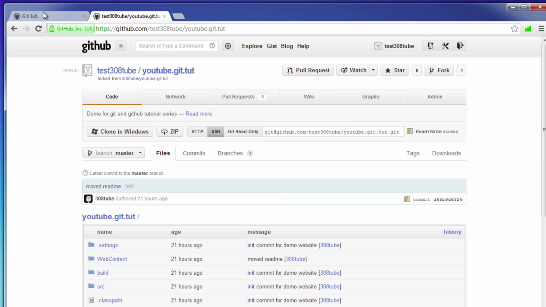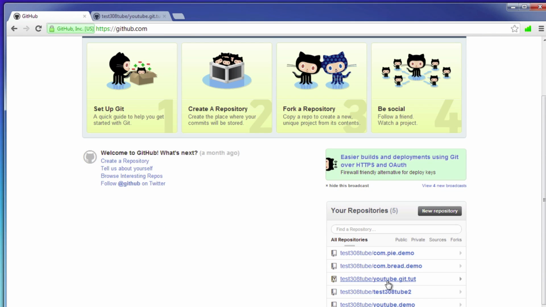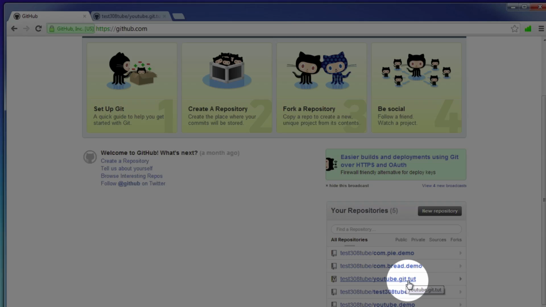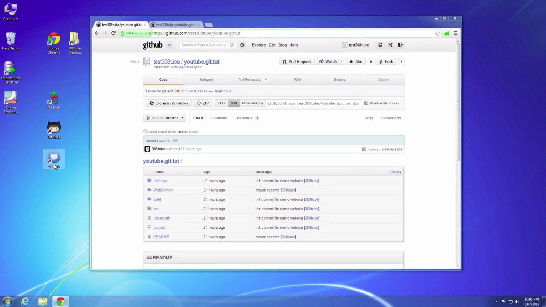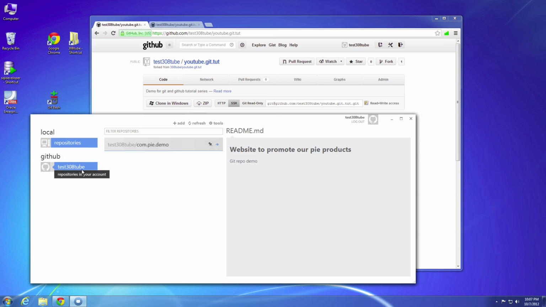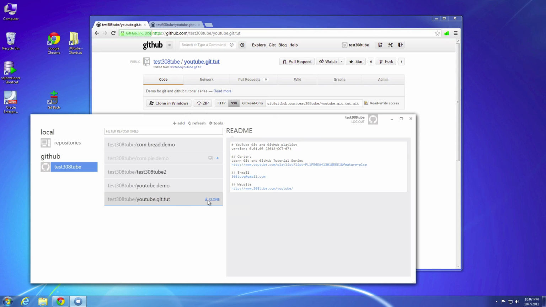So if I go back to my account and do a refresh, you will see that the YouTube Git project is now a part of my account, and you'll also get a bookmark stating that this was forked from somebody else's account. Now I can open up GitHub, go to 3082, do a quick refresh, and there is the new one. So I'm going to go ahead and clone this down to my box.